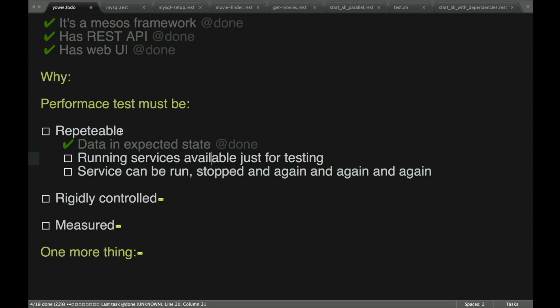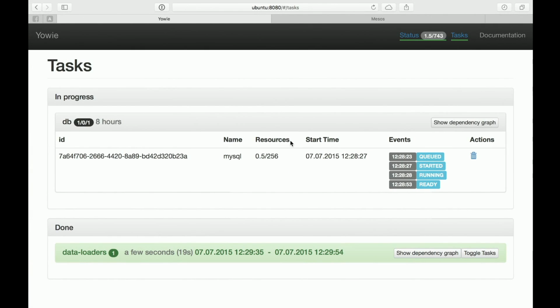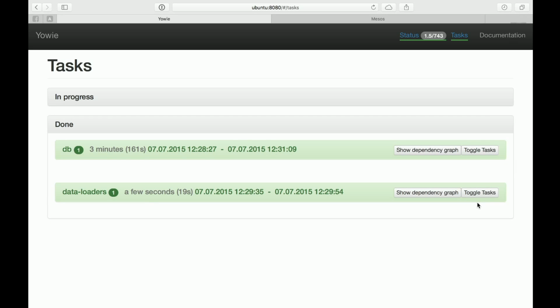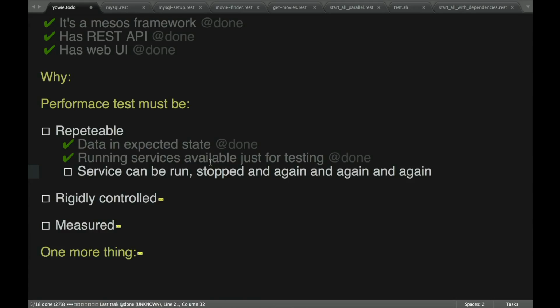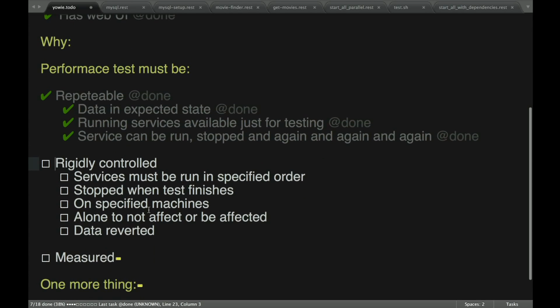As you can see, we are able to just start the Docker containers, and we are done. We are also able to just run it, stop it, and run it again. If I want to stop it, it's just this icon, or I can use the REST call. That's done as well. The most crucial part for performance tests is this part, regularly controlled. What it means, let's say that I will start all the services I need in parallel.